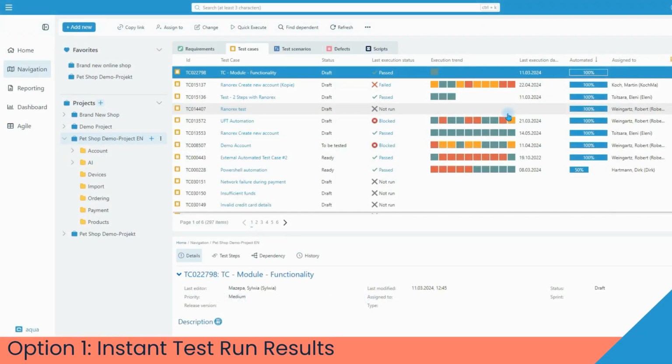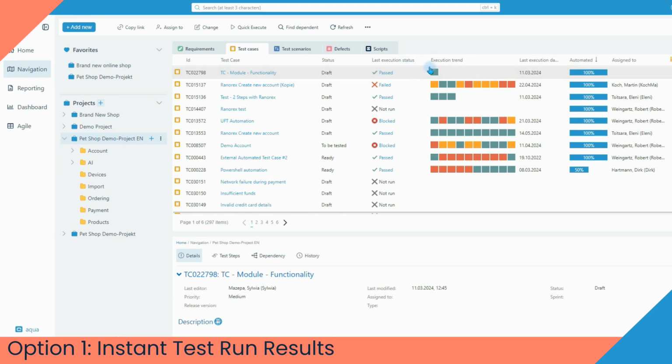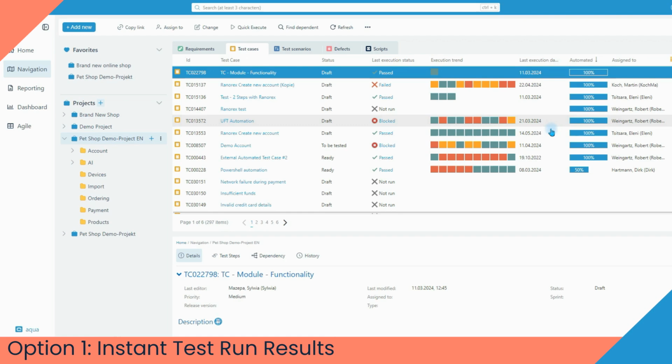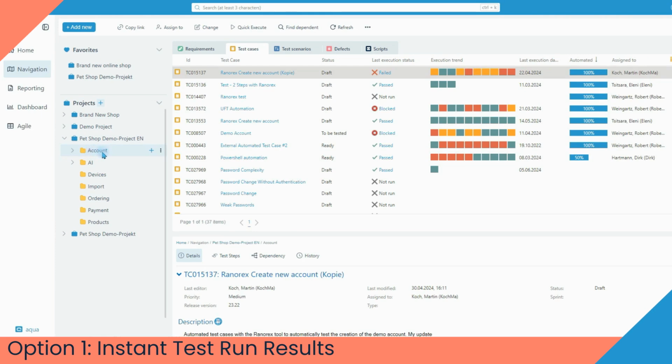Option 1. Instant test run results. Navigate to the Navigation tab, select your project, and you can analyze the execution results for all test cases under this project. This is the quickest and easiest way to access test run results. In Aqua, you can always see the latest run results and the history of the last 10 runs, represented with colors for every item in your test plan.